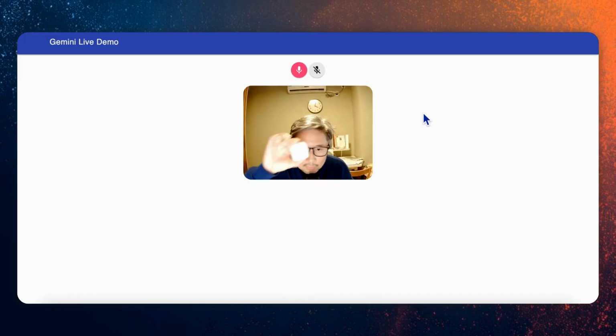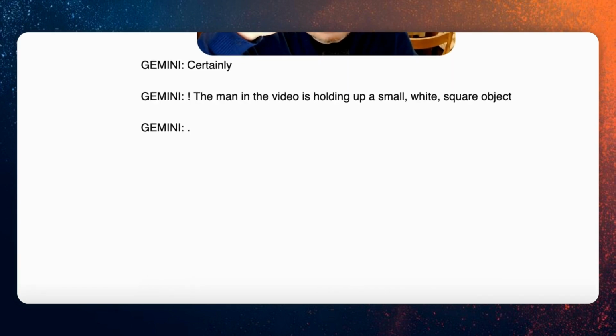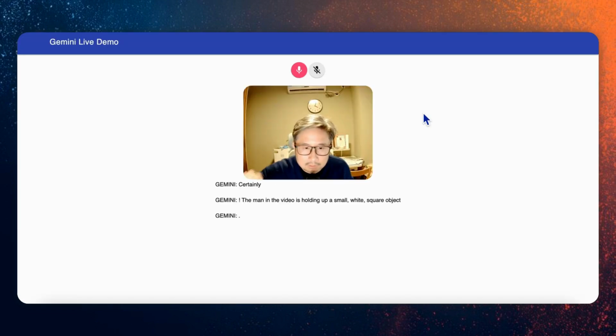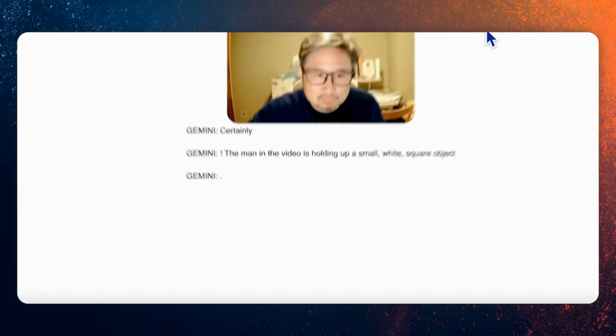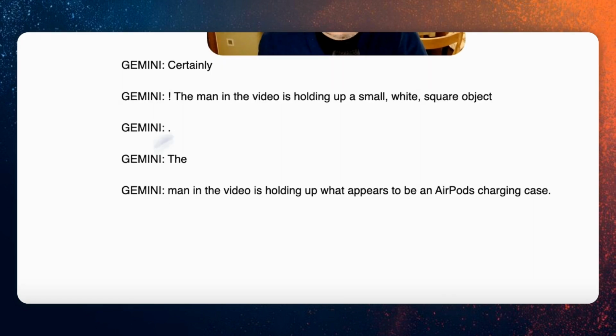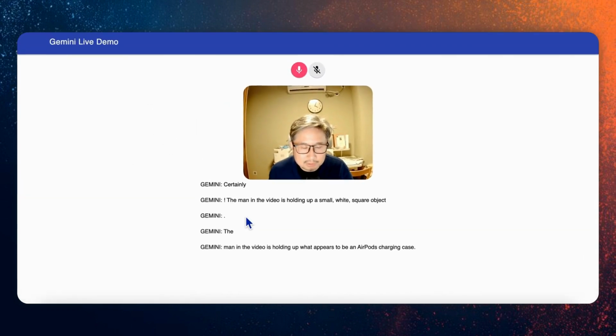Hey, do you know what this is? No, I mean what this small white object is. Yeah, it looks good. And can you describe the image?